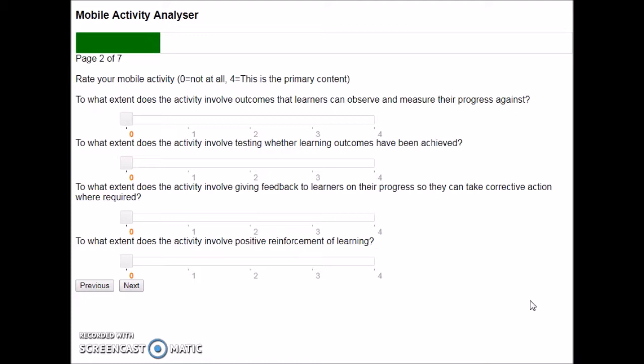So if I look at the various questions, for the first question here, to what extent does the activity involve outcomes that learners can observe and measure their progress against? Then I have to say that in this particular activity, the outcomes were not particularly well defined, so it was a rather open-ended activity. Well, maybe that's not a bad thing, but in this particular case, I would say that there wasn't much. I'm going to give that a 1, so not a 0, but pretty low. I won't spend quite so long on each of these questions because this is just a demo, but I shall start going through fairly quickly from this point.